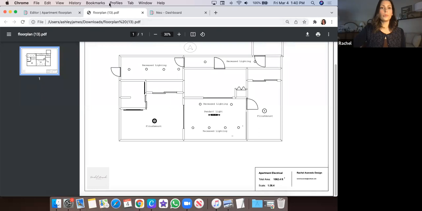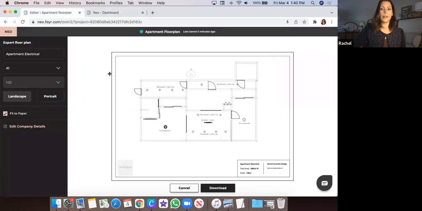Alrighty, let me move my banner out of the way. Okay, so did that make sense to everybody? Does anybody have any questions about export floor plan? Do let me know. I'm just going to click cancel for now.